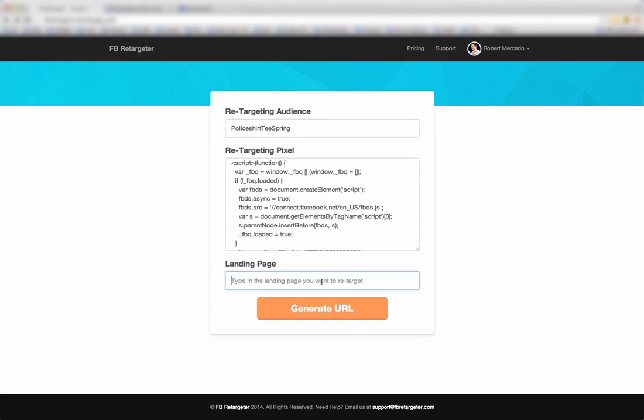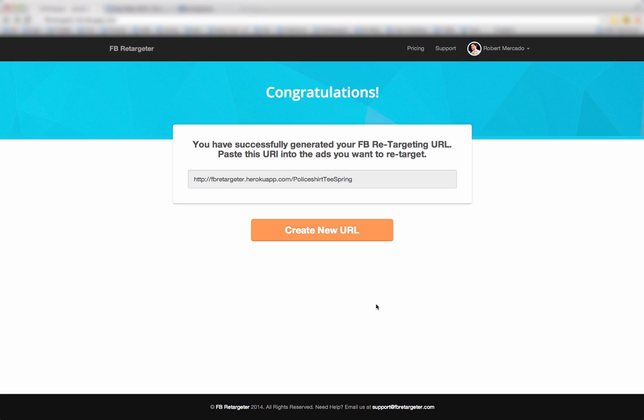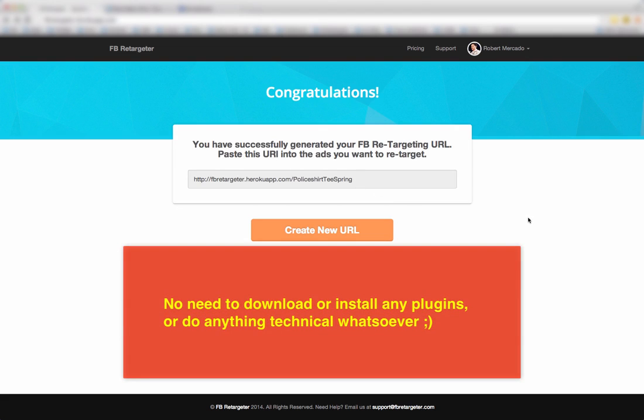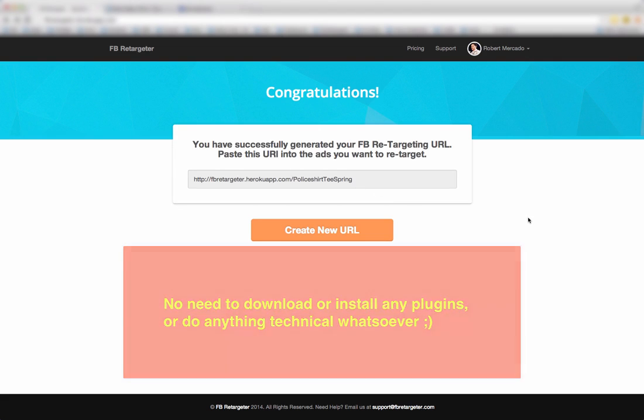So now, back to finishing step 3. I'm actually going to paste that URL right in there. I'm going to click Generate URL, and boom, you just generated a URL in a split second, and you would use this when creating your ads. No need to download or install any plugins or do anything technical whatsoever, folks.